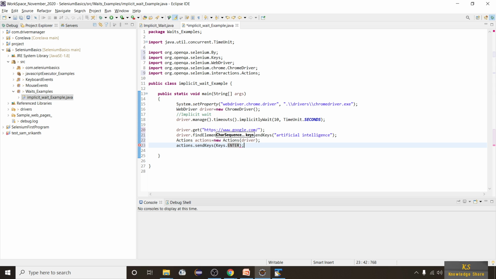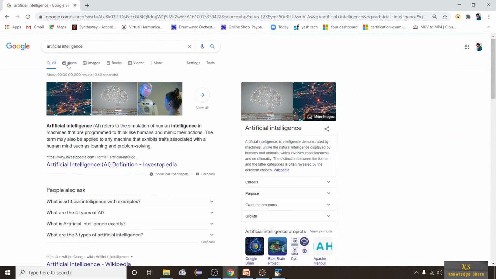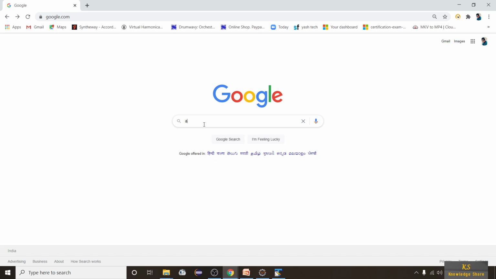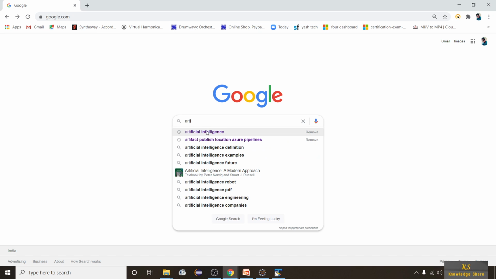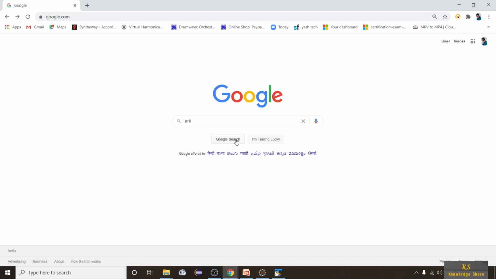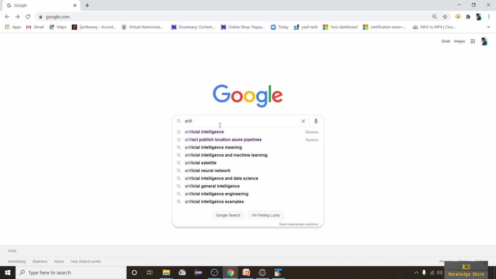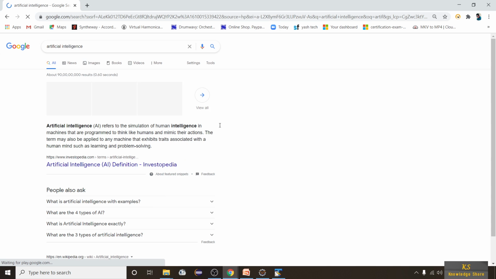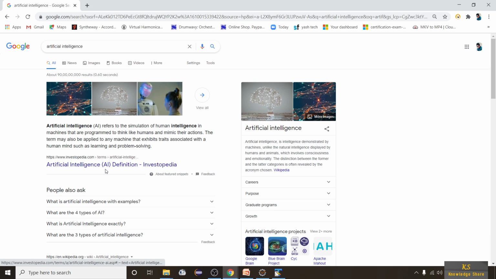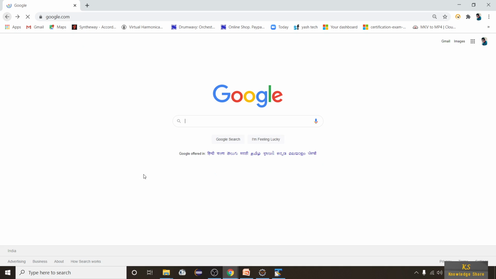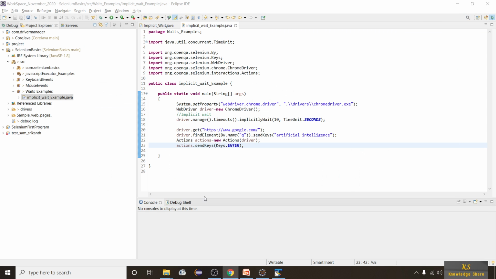Okay, so why I'm taking Actions class: sometimes if you observe here, once you type artificial intelligence, the Google search button is hidden in the background, right? But when you type artificial intelligence and press enter, it will directly go to the page, right? So that's our expectation, right? So let's now run this program and see whether it's launching the search or not.